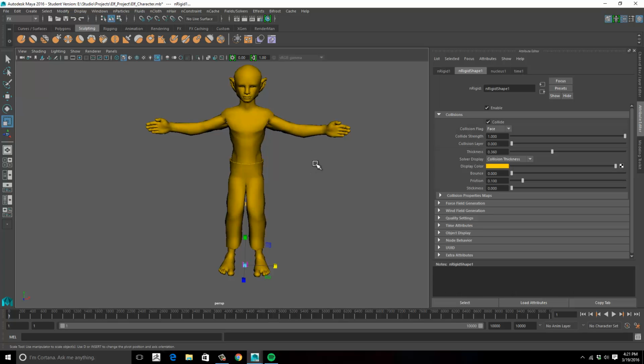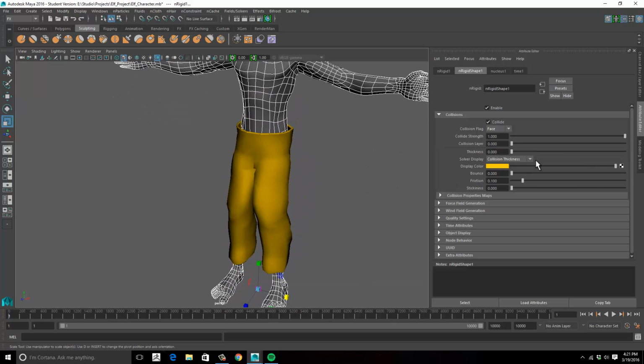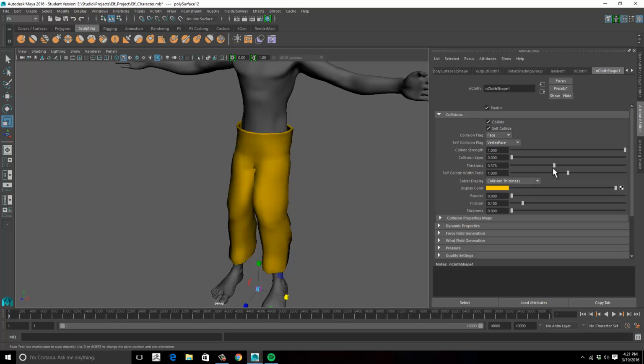So again, just like I did last time, I want to go in and decrease the thickness on the body all the way down. I don't want to take the thickness of the pants all the way down, but I do want to decrease it quite a bit.